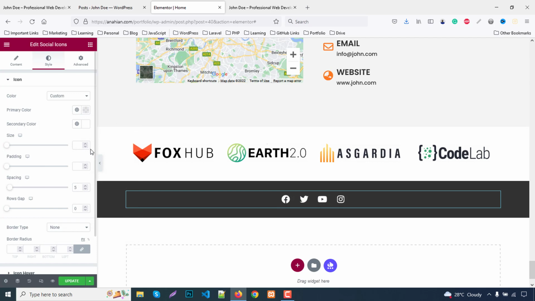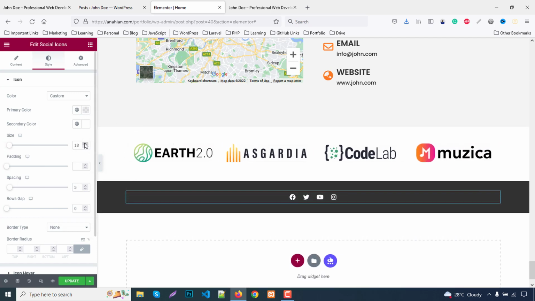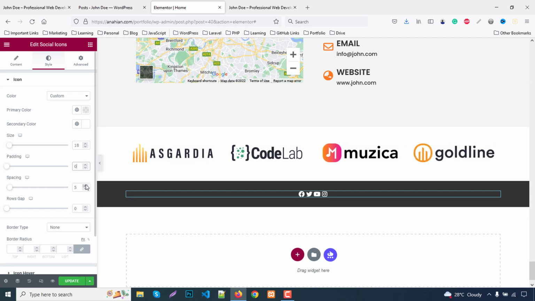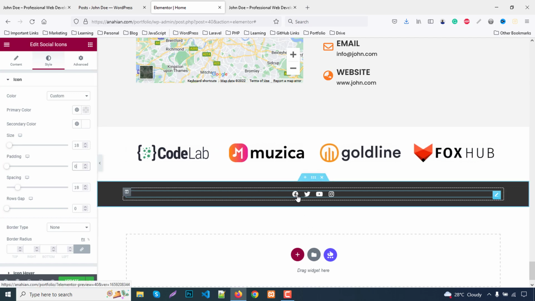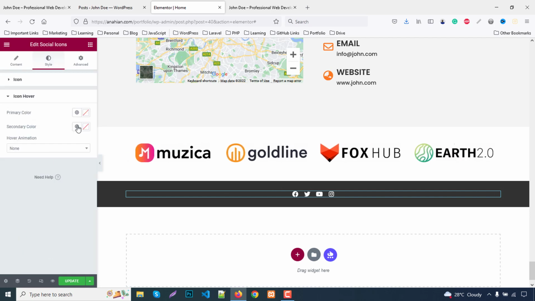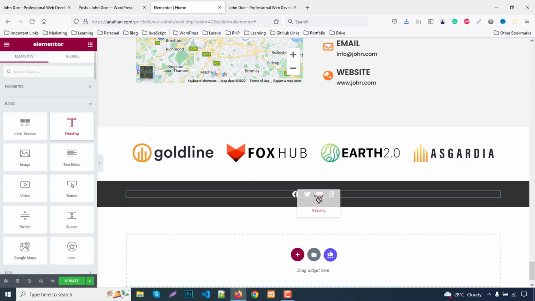And then font size like 18, padding 0, spacing 20 or 18. Okay, fine. So this part is okay. And icon hover color, so we can use icon hover color, this color. Okay, and finally our copyright text, so just drag and paste here.